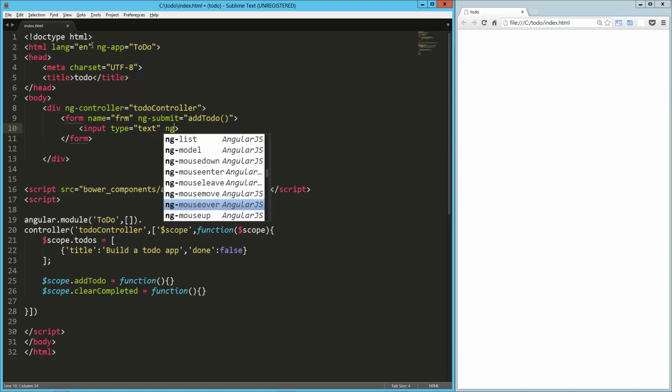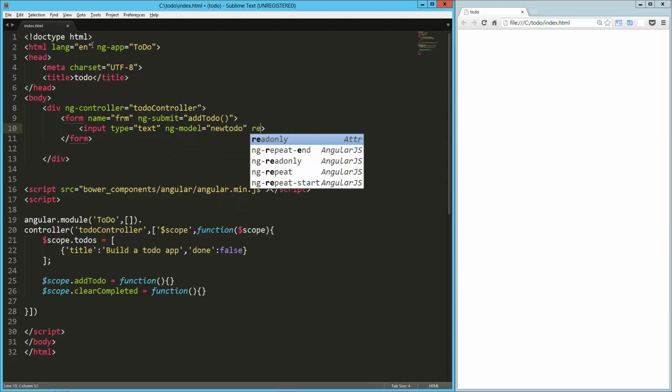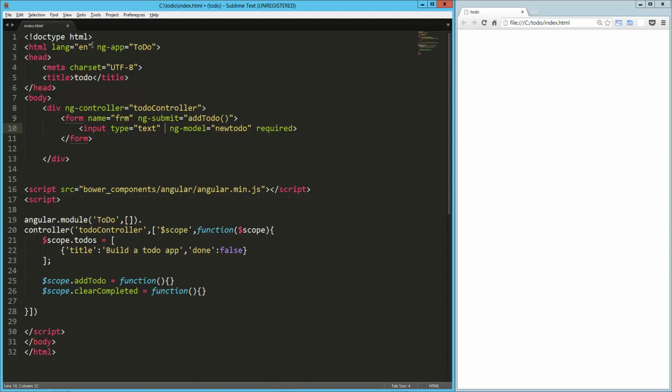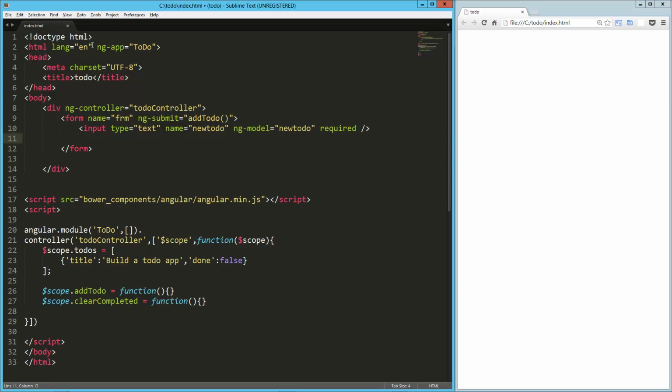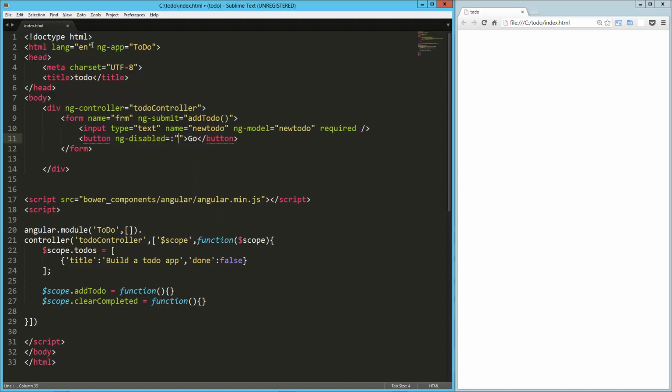Okay, so here we need an input, which is going to be our text for the new to-do. So ng-model equals, and we're just going to call this newToDo, and we're going to say that's required, and we do want to give that a name. We'll just call it newToDo. There's that, and then we're going to have a button here to submit our form. Let's just say that says go, and we're going to disable that if the form's not valid. So ng-disabled equals frm.$invalid.